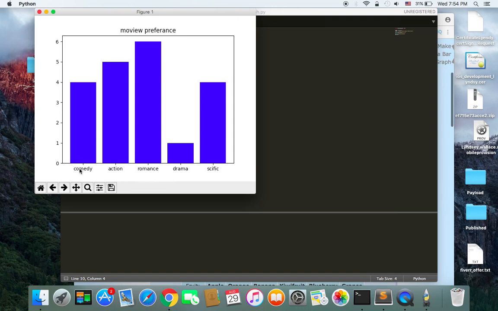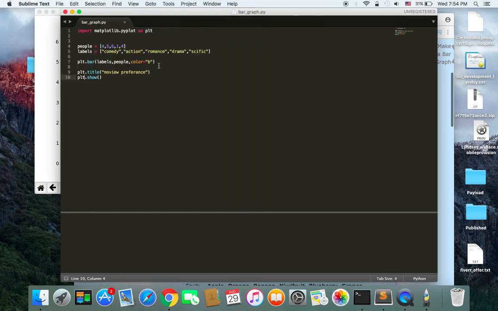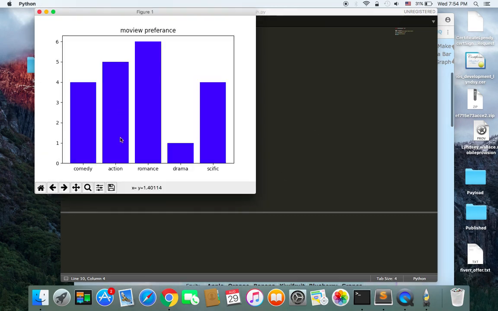So the comedy movies, 4 people prefer the comedy movies, and 5 people prefer the action. 6 people prefer the romance. Only one person prefers the drama, and 4 people prefer the science fiction movies.